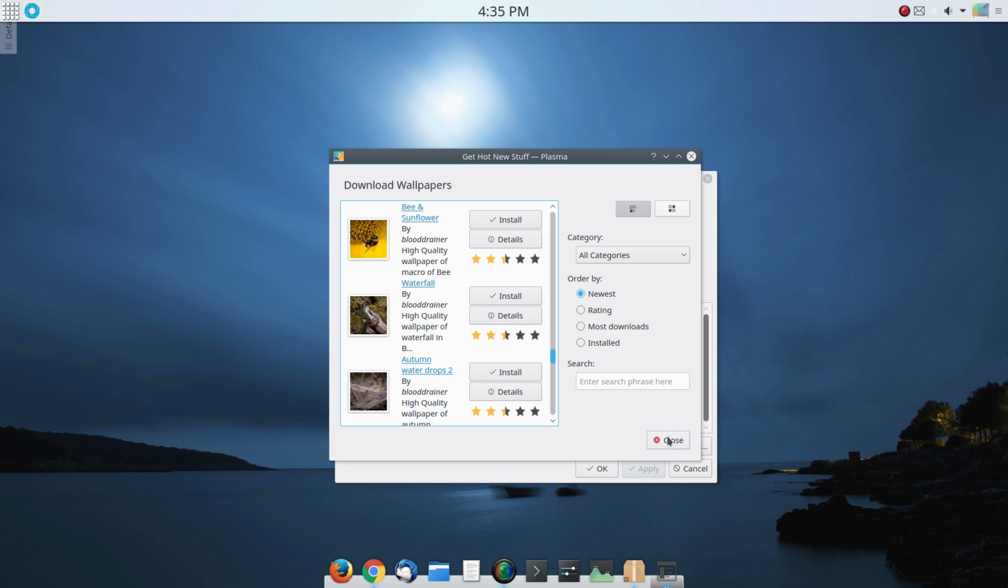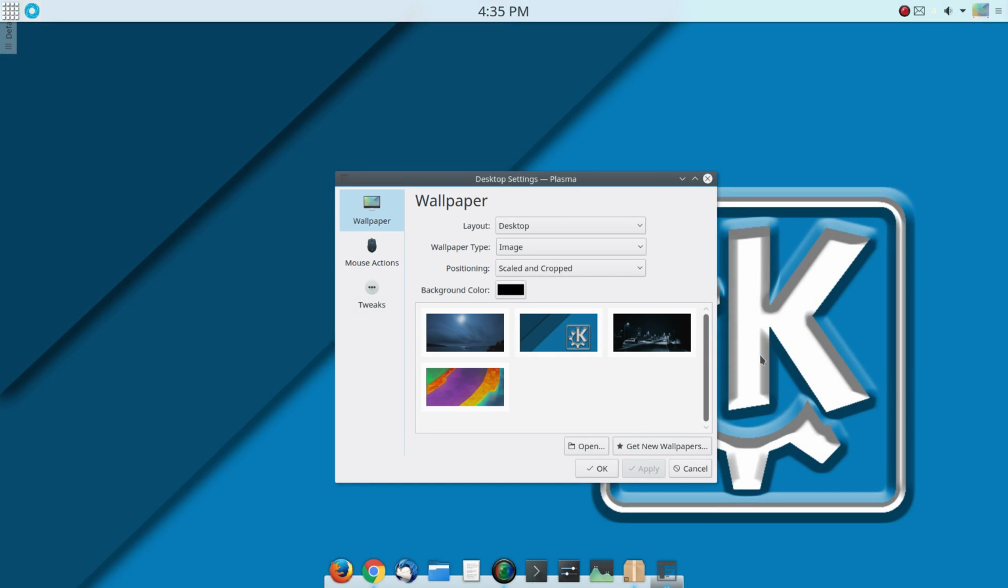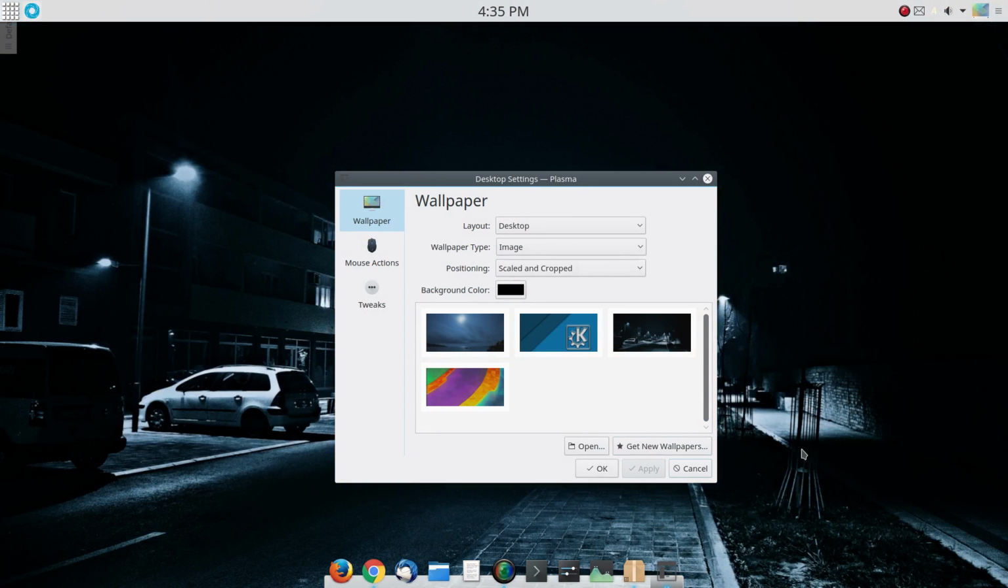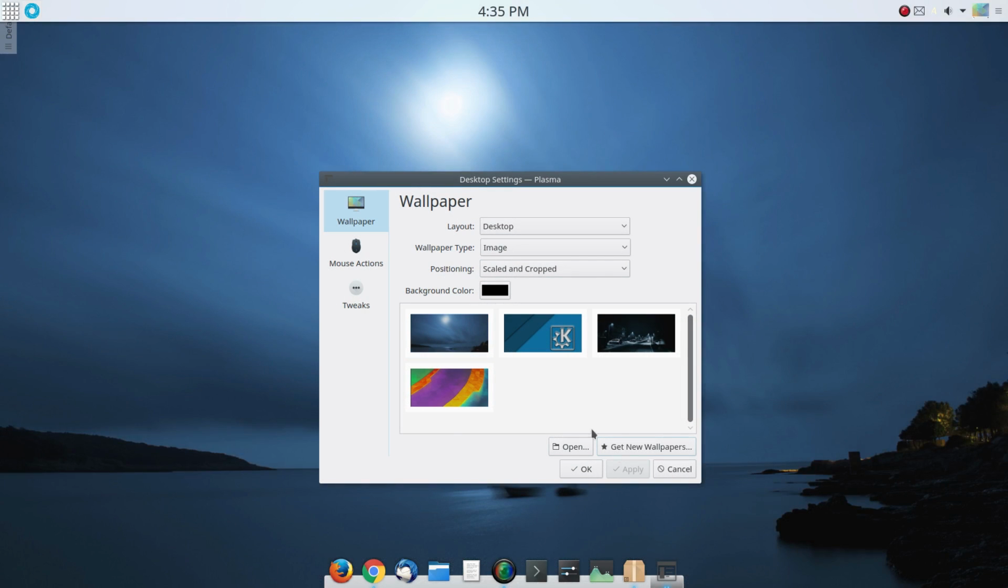So once we do that, we can switch over to them. Not my cup of tea. It's not bad, but we're going to stick with this for the moment. So that's two ways of getting wallpaper.